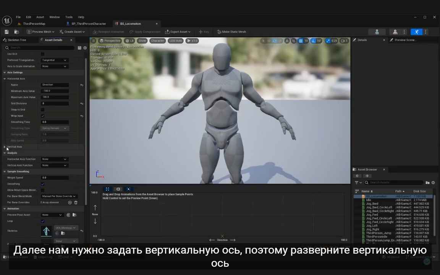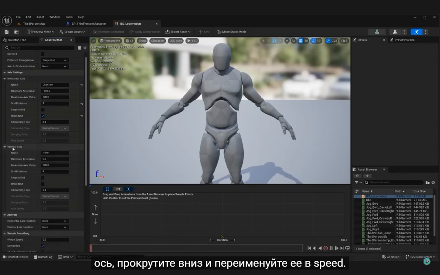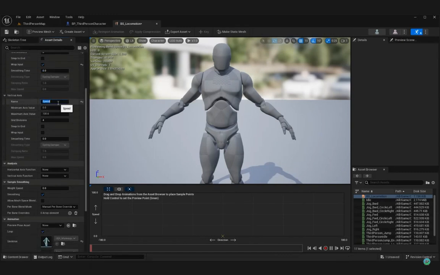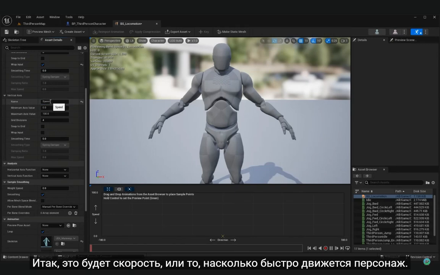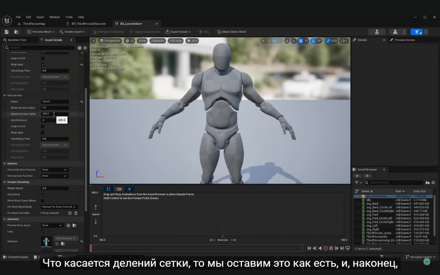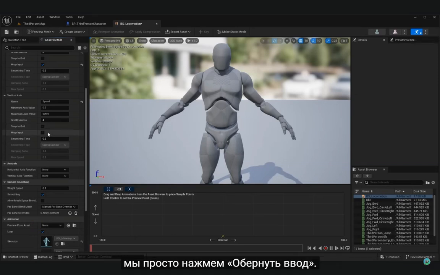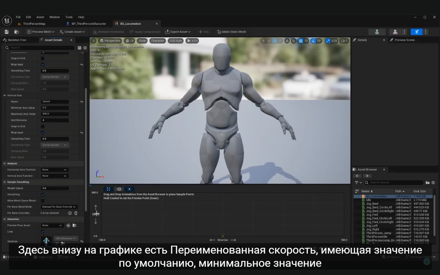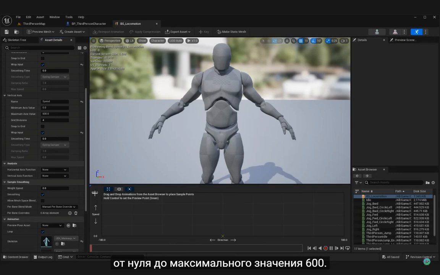Next up, we need to set the vertical axis, so expand the vertical axis. Let's scroll down, and for the name, we'll rename this to Speed. So this will be the speed, or how fast the character is moving. The minimum value will be 0, and the maximum value we'll set to 600. As for the grid divisions, we'll leave that as 4. And then lastly, we'll just click wrap input. So now that we set up our vertical axis, you can see it down here on the graph is renamed Speed, with a minimum value of 0 and a maximum value of 600.